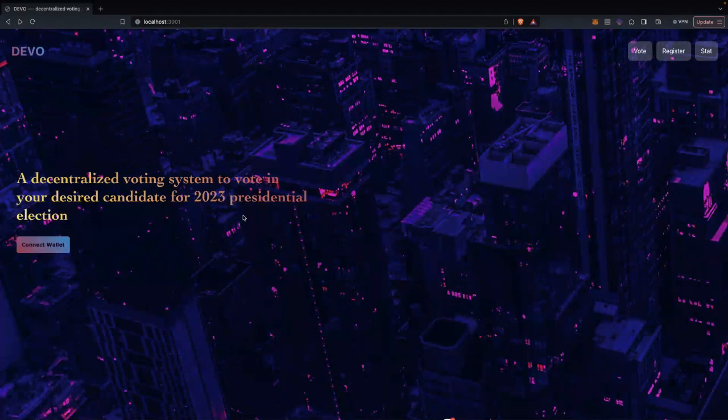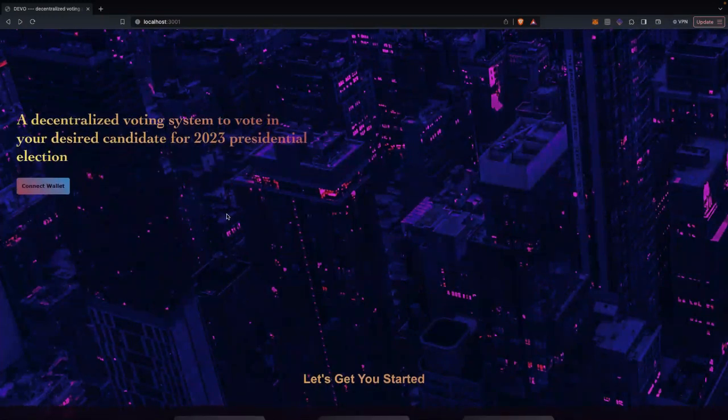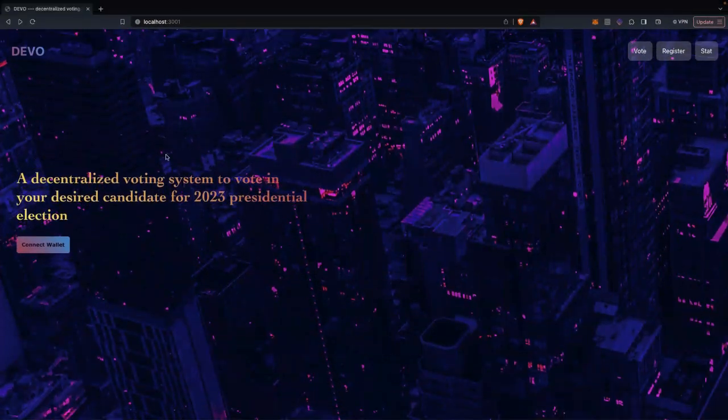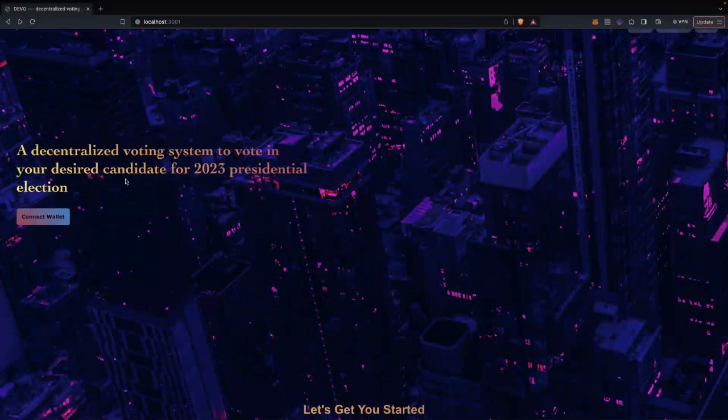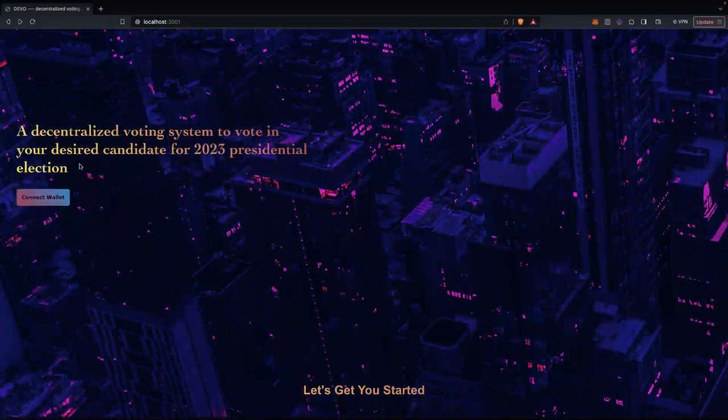Now this is a DApp. It's a project I worked on over a year ago. As you can see, it's called decentralized voting. And why is it decentralized voting? Because it is being powered by the blockchain. So what you have to do is connect your wallet. Basically, when you're interacting with the app, you connect your wallet.